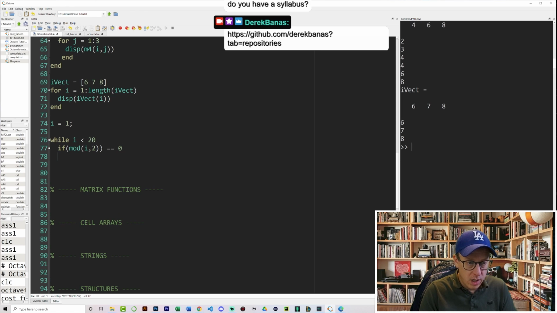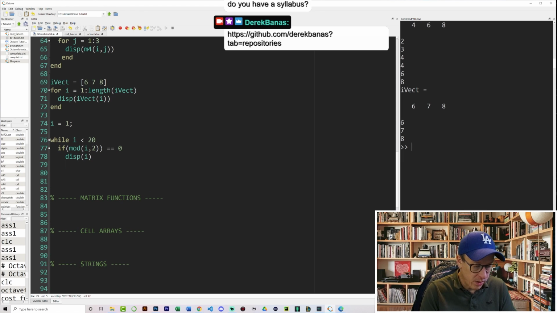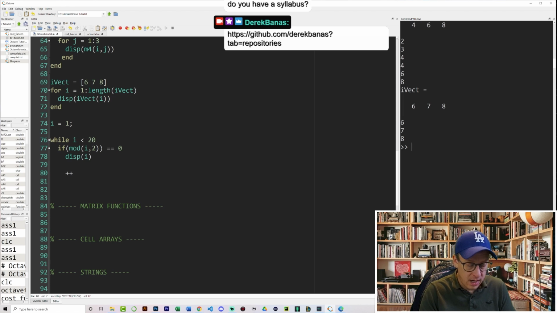Well, in that situation, we know it is an even value, because the modulus of an even value divided by 2 is always equal to 0, because there's no remainder. In that situation, I want to display that even value. All right, pretty simple stuff. One thing to know about Octave is it doesn't have plus plus and plus equals and stuff like that, so just something to be aware of.